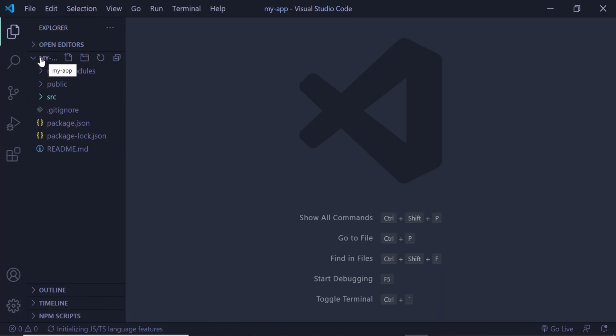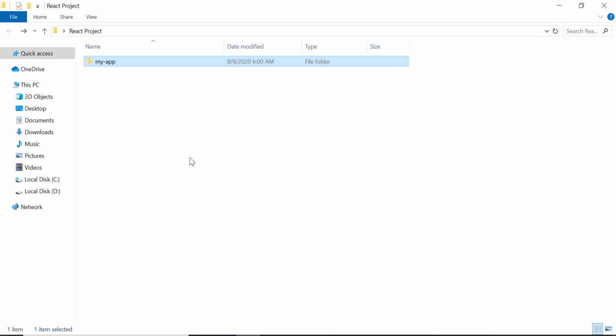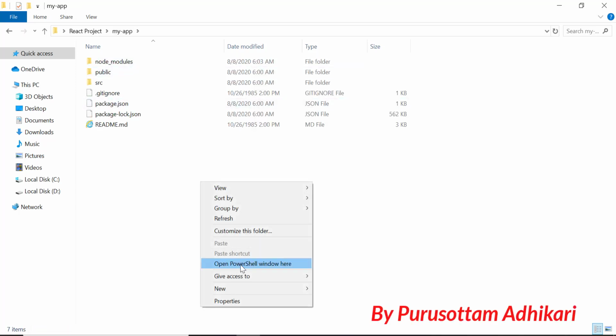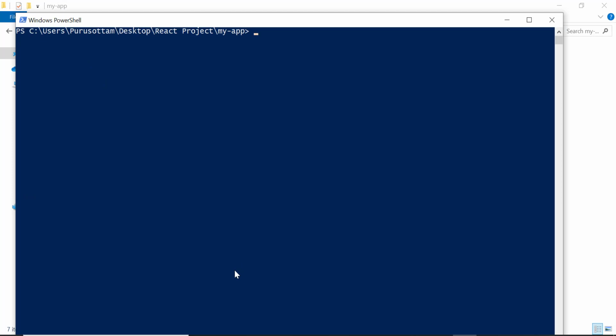This is your project directory. First we have to start our server. Go to your project folder, then go to your my app, then Shift plus right click, then open in your PowerShell, so that we can run our server. Then command npm start to start our server.